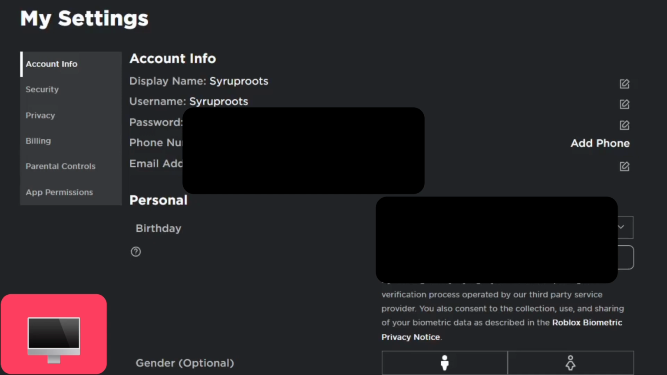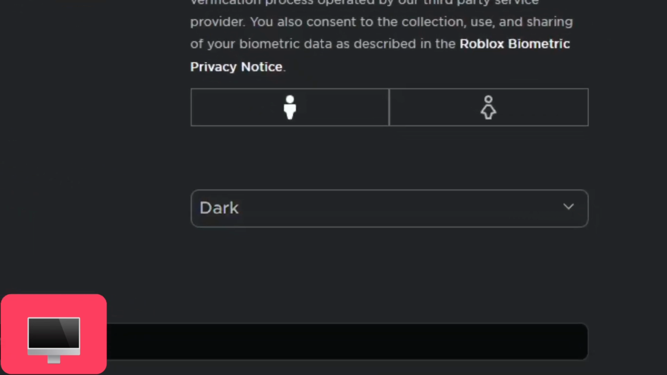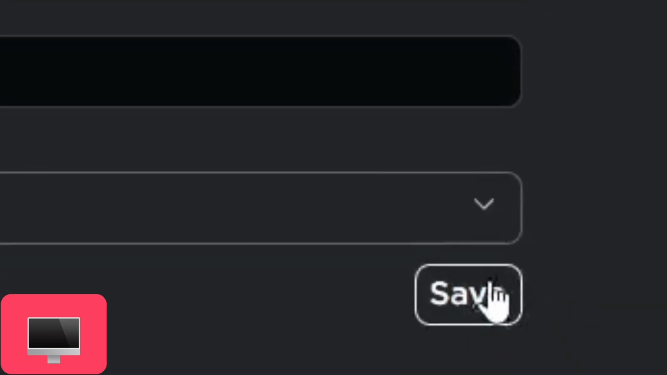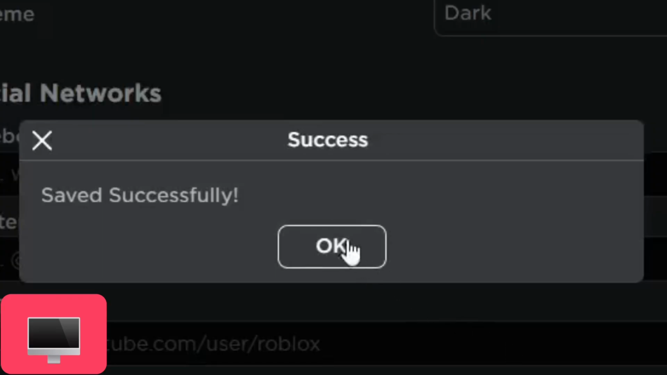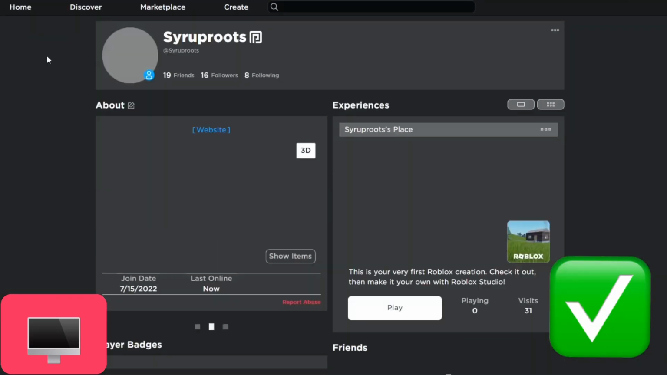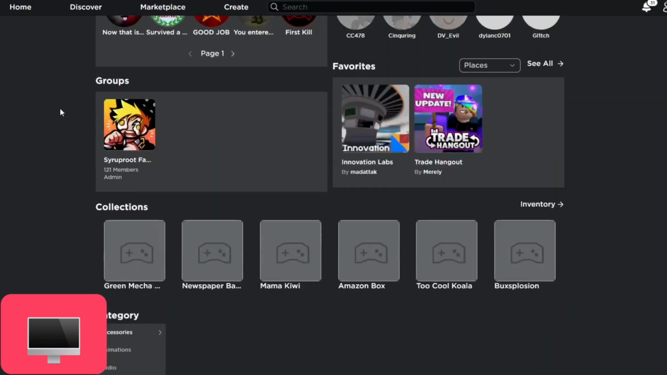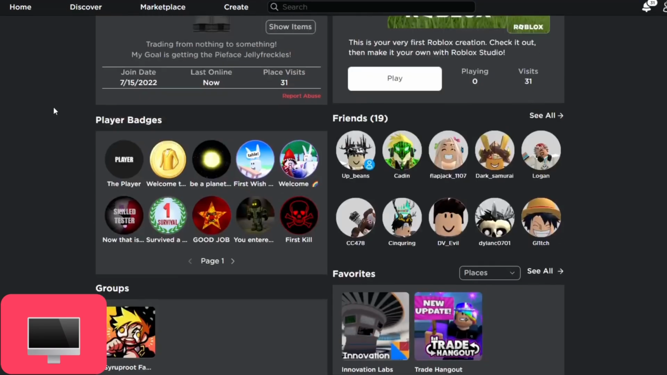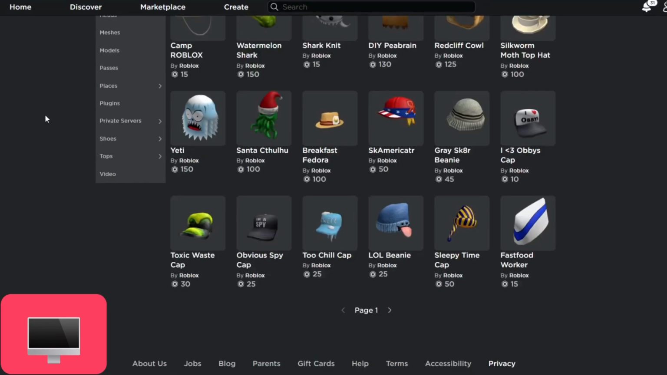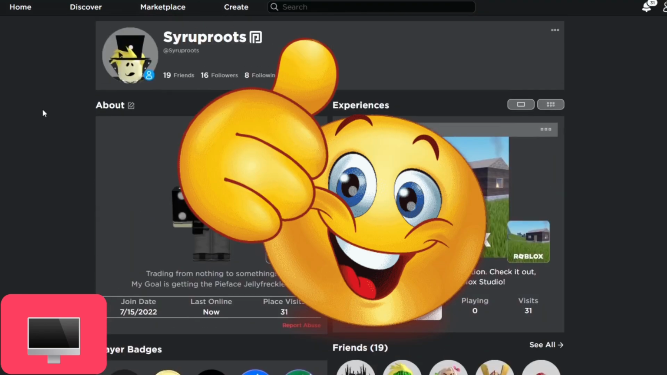Me, I normally like the light theme because it's just normal to me, but make sure you save that, which is there's a save button at the bottom, and make sure it's saved successfully. Now you can see that we permanently have the dark theme, which automatically puts it on your Roblox website when you're logged into that certain account that you set the dark theme for. In my opinion, I really like both of the themes.